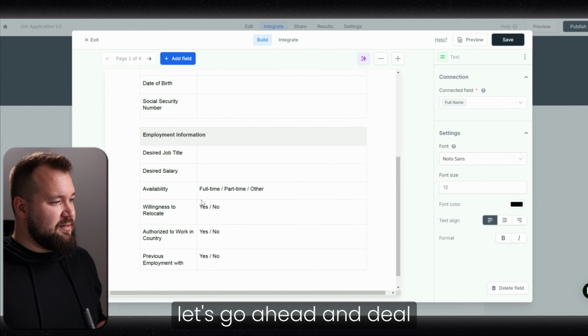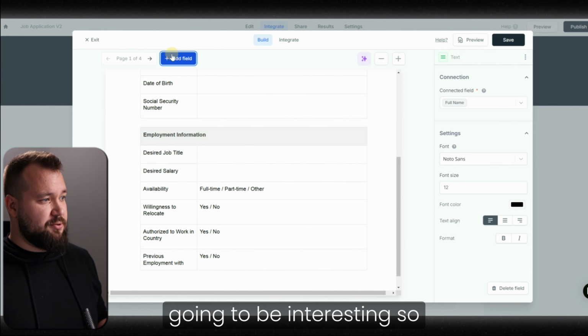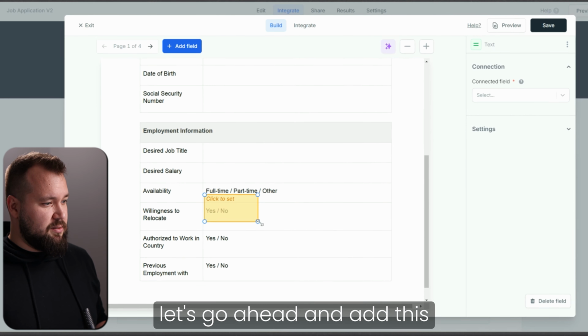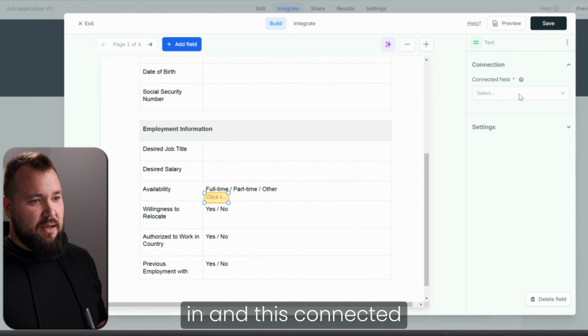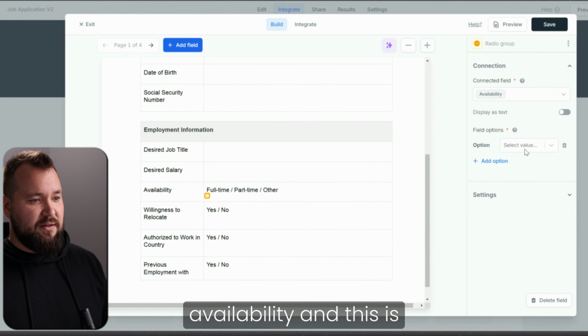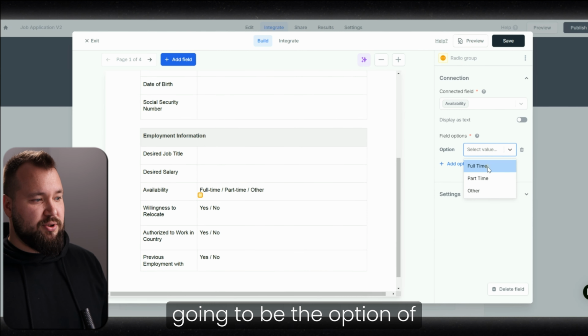So let's go ahead and deal with availability. This is going to be interesting. So let's go ahead and add this in. And this connected field is going to be availability. And this is going to be the option of full-time.